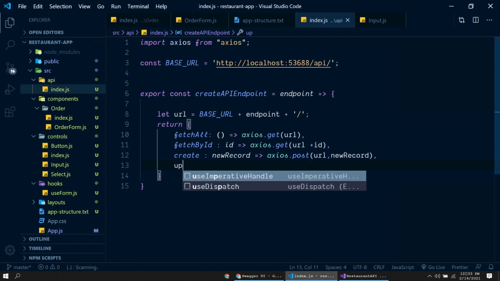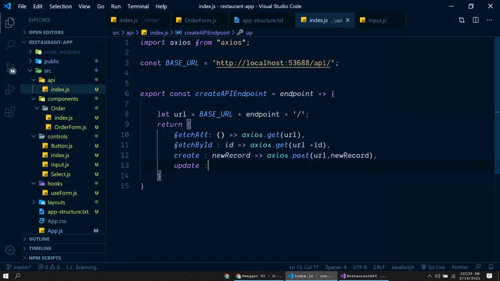As a first parameter, we can pass this URL and then the object to be inserted. And then we have the function for the update operation. For this function, we have two parameters, the id of the record and then the updated values of the record.